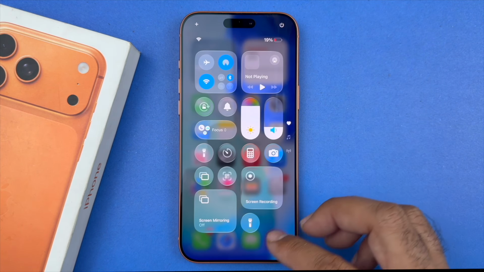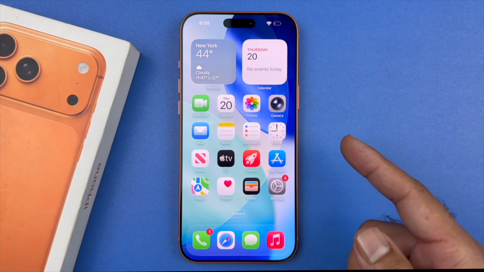So guys, basically this is the simplest method through which you can screen mirror on your iPhone 17 Pro Max devices.